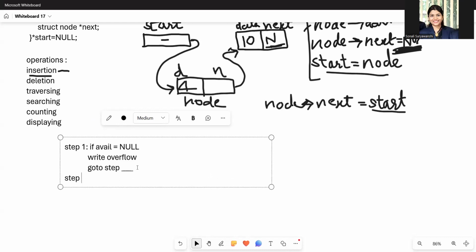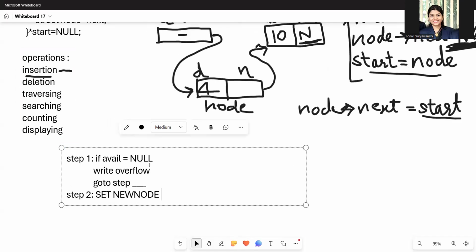Now, in step 2, if this is not the case, the avail is not null, which means there is still memory left. So I'm going to set a pointer. Let's say set node, or you can call it a new node. So here I'm taking a node, new node. Instead of node, I'm calling it new node now. So I'm going to take the node from this avail heap memory.